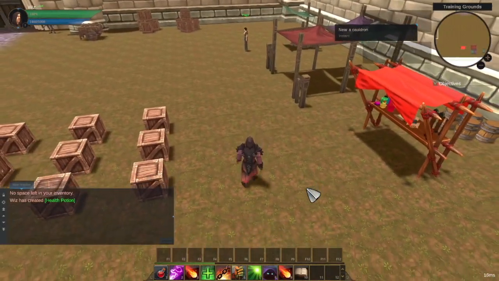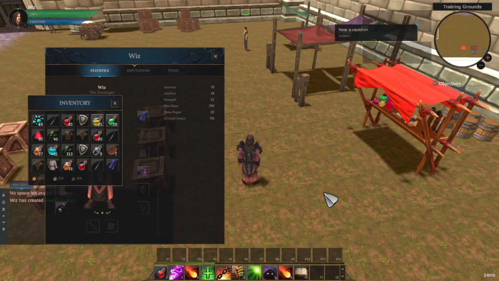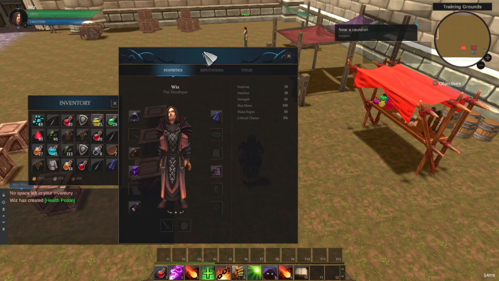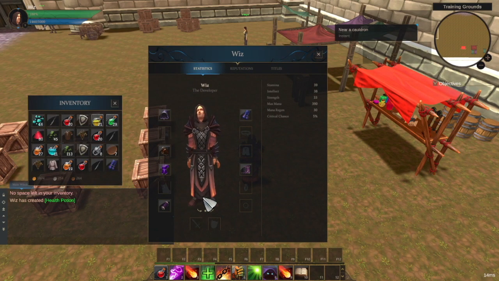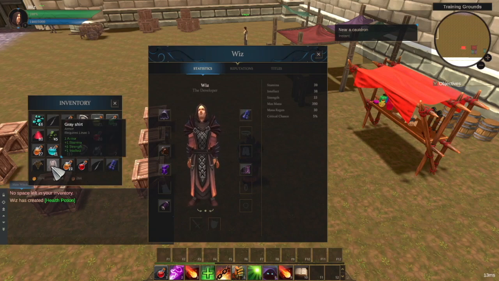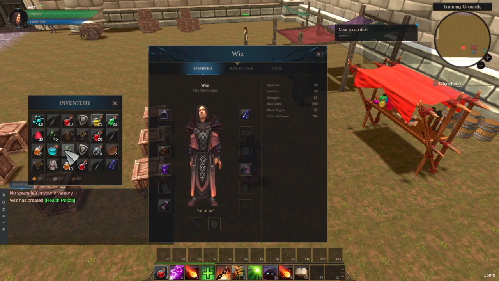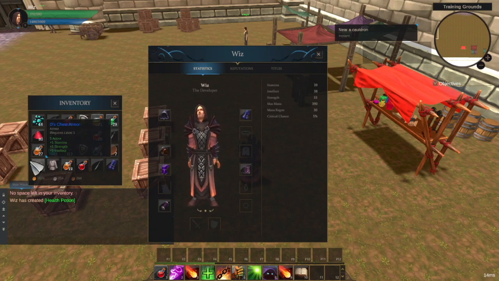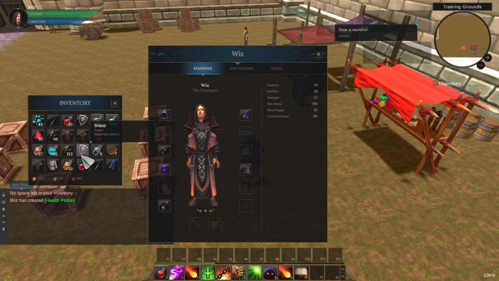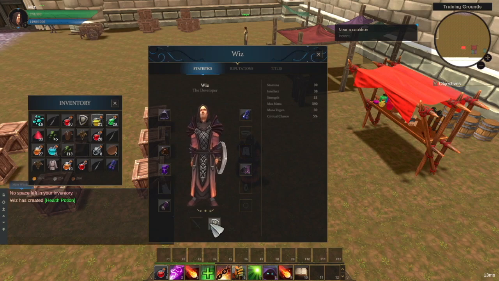There's also equipment. Now we can actually equip, for example, this, or it's the same. Shield, you can unequip. So it's pretty nice.